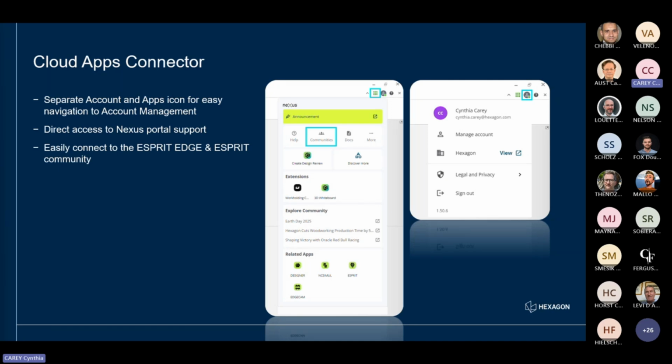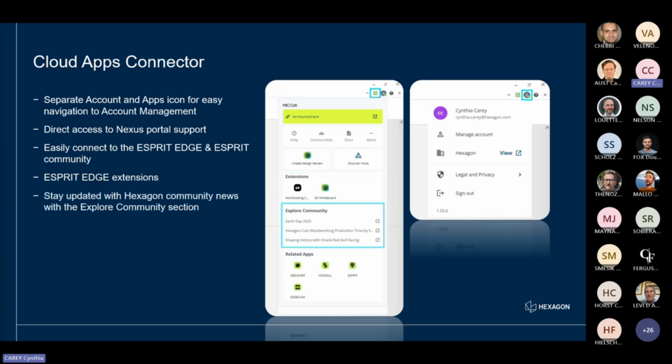With the updated apps window, you now get direct access to the Nexus portal support. You can easily connect to the Esprit and EEdge communities. Get quick access to the EEdge extensions, such as the work holding catalog and 3D whiteboard. You can stay updated on the Hexagon community news with the new Explore community section, and easily find related and other Hexagon products such as NC Simul, EdgeCam, etc. And that is it.